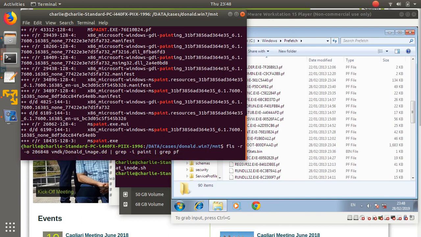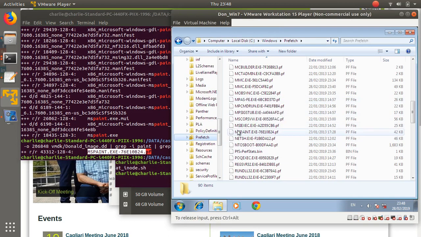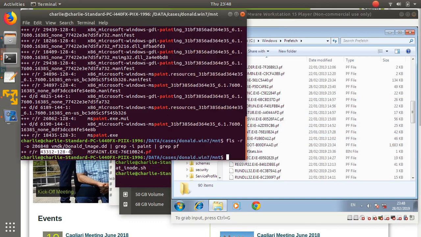Okay, so now this shows me there's the file there. Okay, and you should be able to see that's there. Now this number here is called the inode, and this is how I have to access that file. I could, for example, type that.